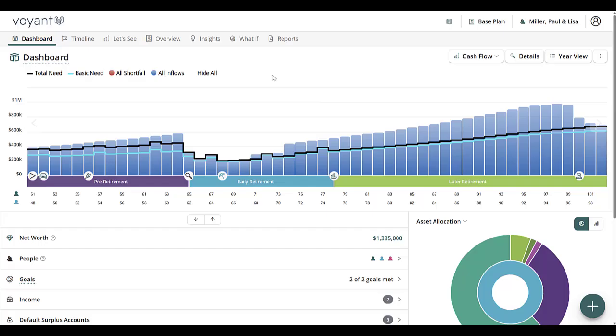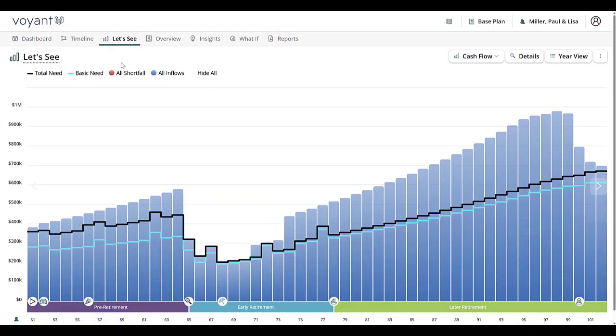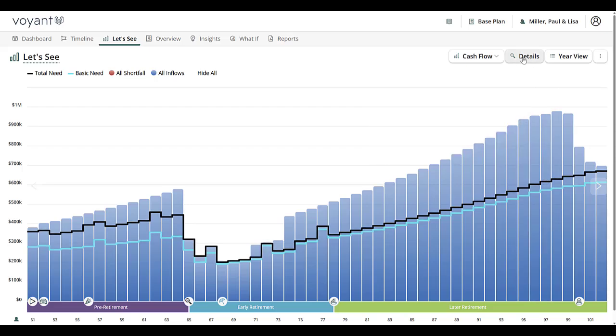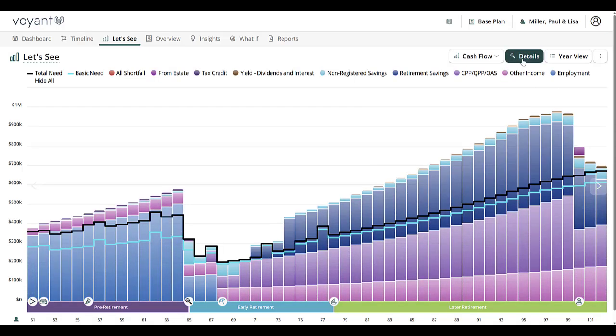software's liquidation and expense fulfillment logic. We're taking a look first at our cash flow chart, and I'm going to do this in the Let's See section. So let's go to Let's See single chart. We're going to take a look at our cash flow chart, and I think this is going to be a little bit easier if we turn on our details button. So we can see a lot of color in the chart by doing this.